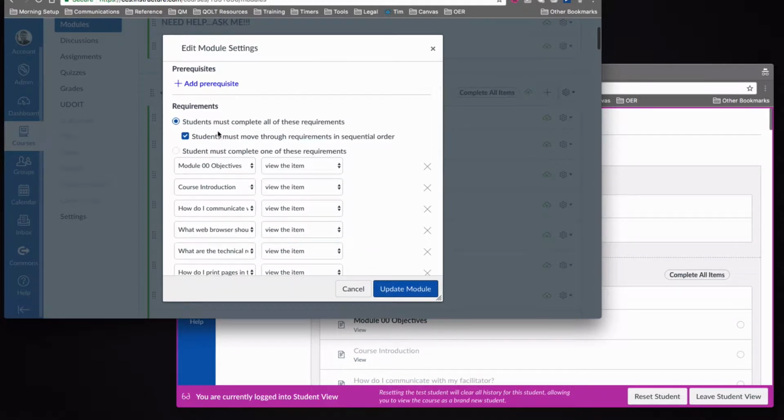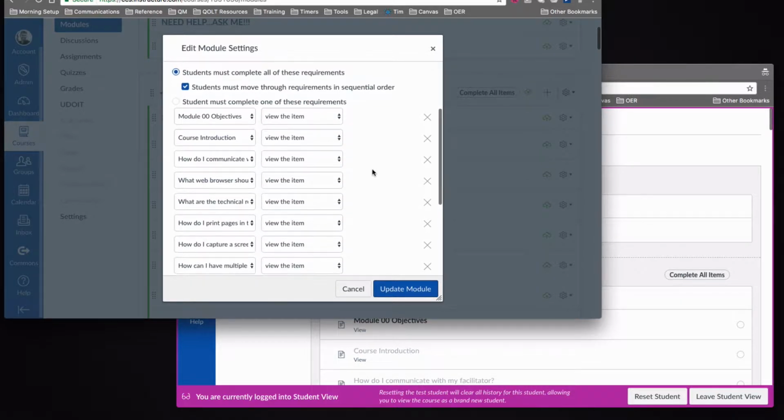So requirements have a couple of different options. Students must complete all of the requirements. And then I can choose whether students need to move through the requirements in order or if they can go through any order they want. And then we can set individual requirements here. So I've set each item in the module to be some kind of requirement. For the first content page, they need to view the item. For the course introduction page, they need to view that page.